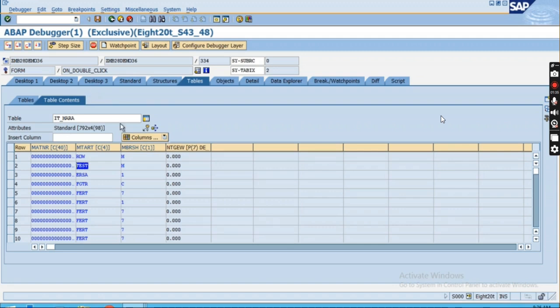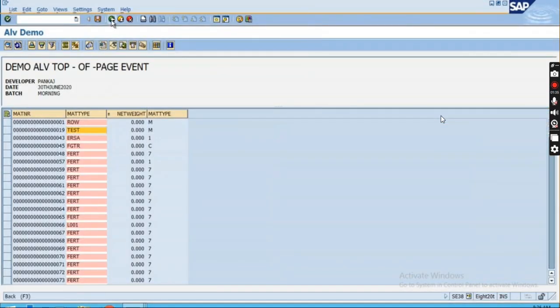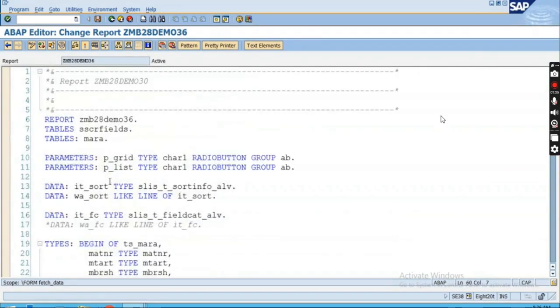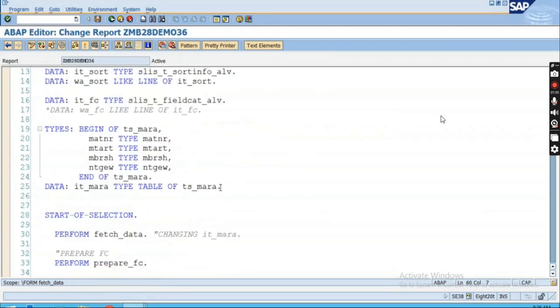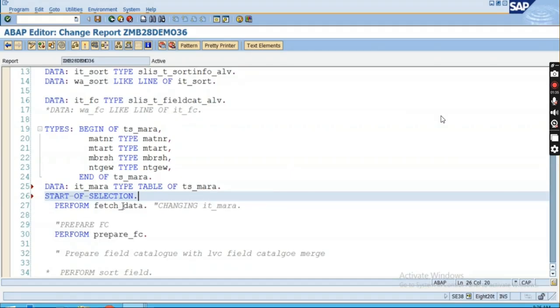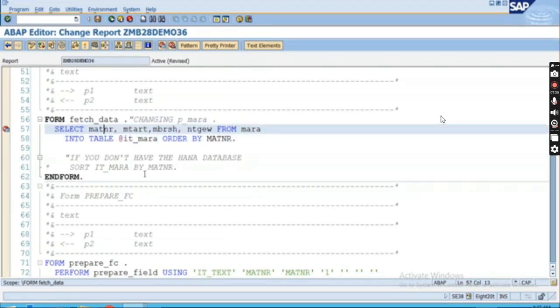Okay, now you can see that whatever you are changing over there, it's reflecting in this internal table, right? Press F8. The earlier value you'll have to put somewhere in some temporary internal table, right? The earlier value. What I'm having is the earlier value, this is my earlier value, IT_MARA, right? This is my earlier value.